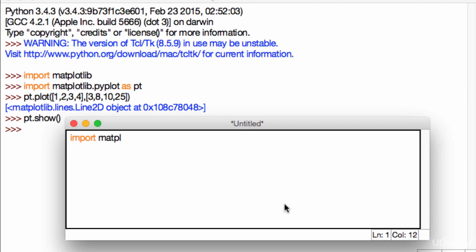Import matplotlib.pyplot as plt, I guess. Doesn't really matter what you call it. Just know what you're calling it. And then we said plt.plot. We did the x coordinates first, so 1, 2, 3, 4 are our x coordinates, comma, and the y coordinates, let's go ahead and do the same ones, 3, 8, 10, 25, right? So we plotted the graph, that was fantastic, and then we did plt.show.